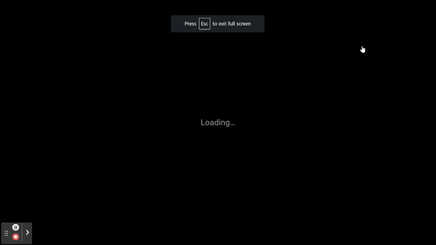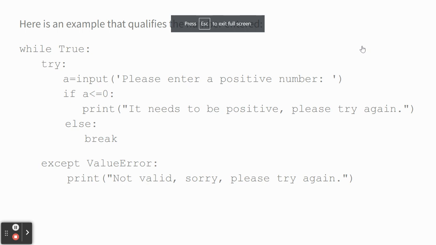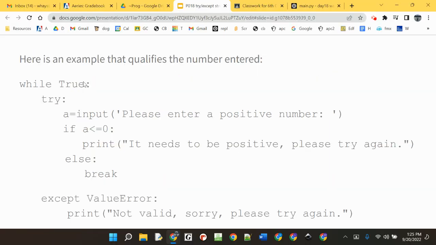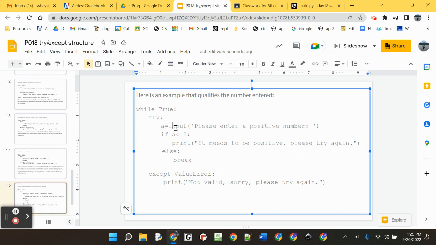Better. Here's one that checks to make sure a number is positive. Do you guys know positive numbers are numbers greater than 0? Okay. So, oh, and look at this. I left off the int.